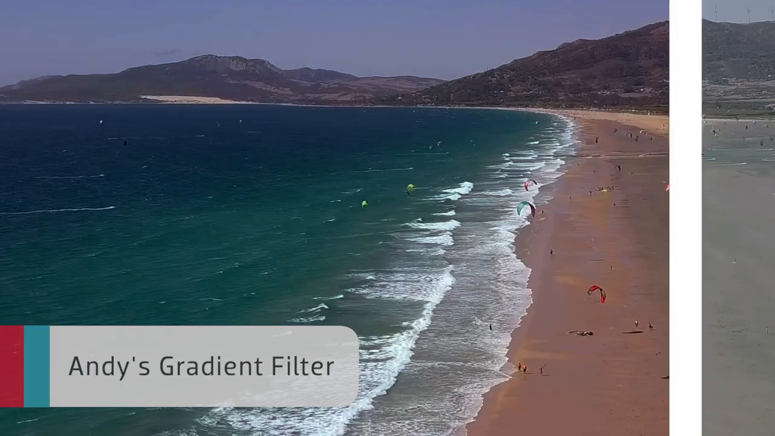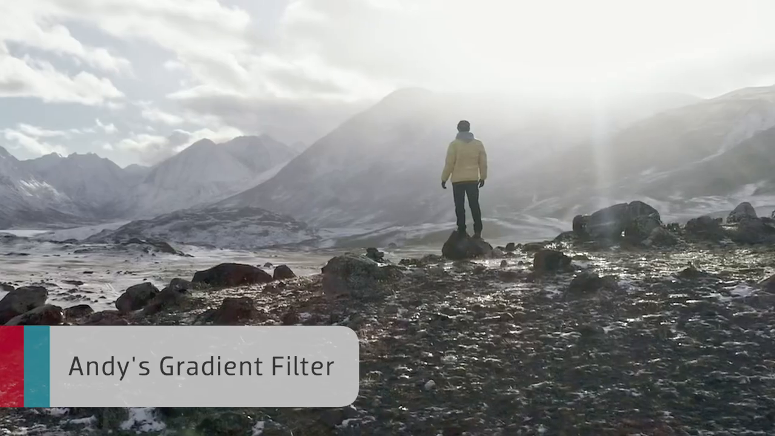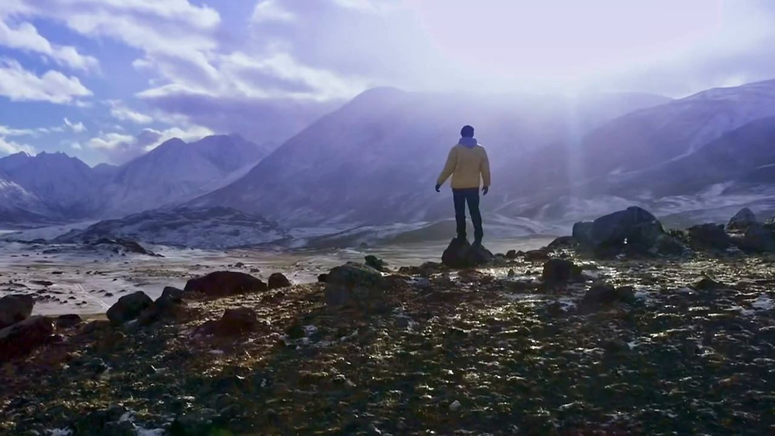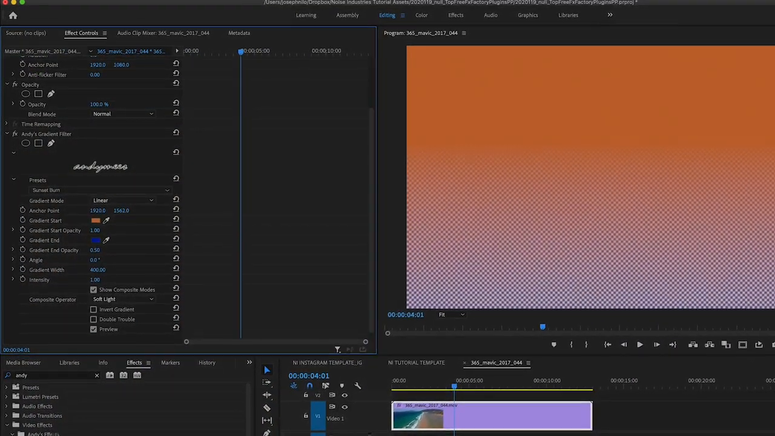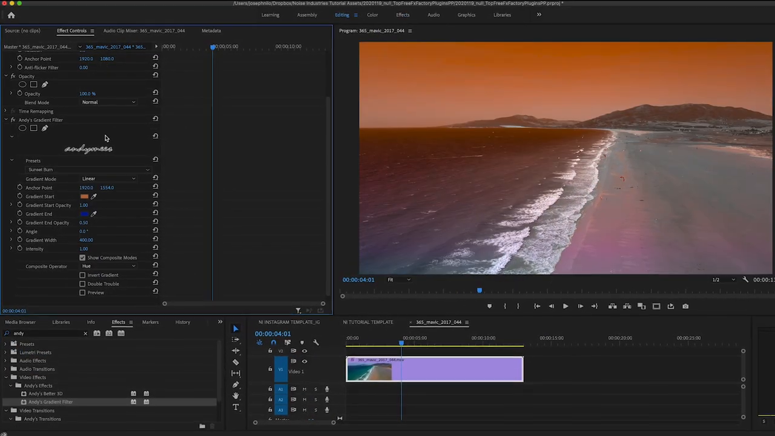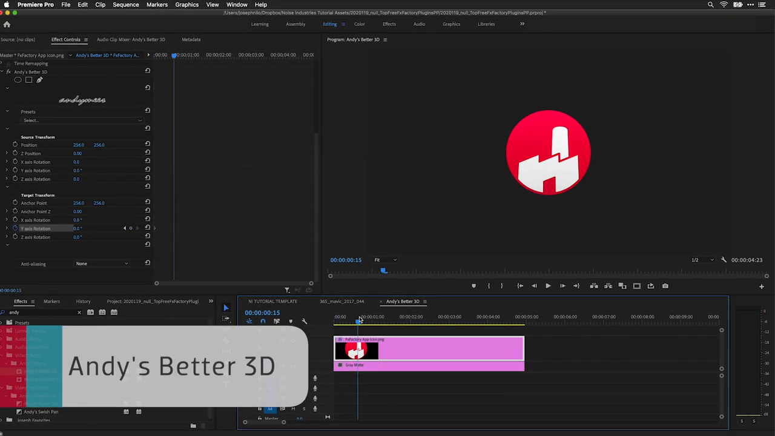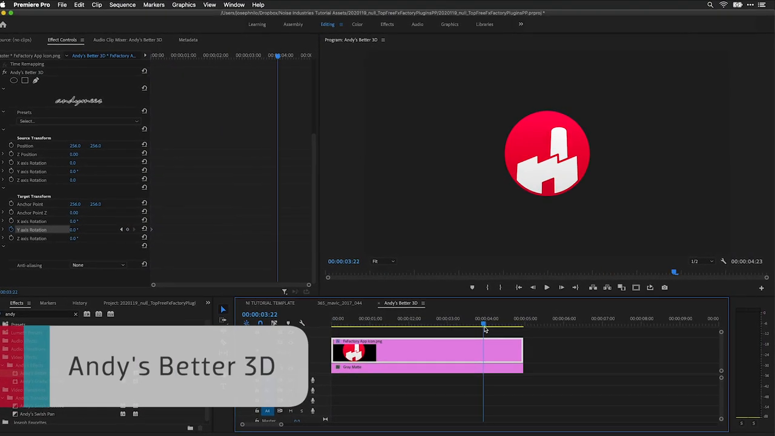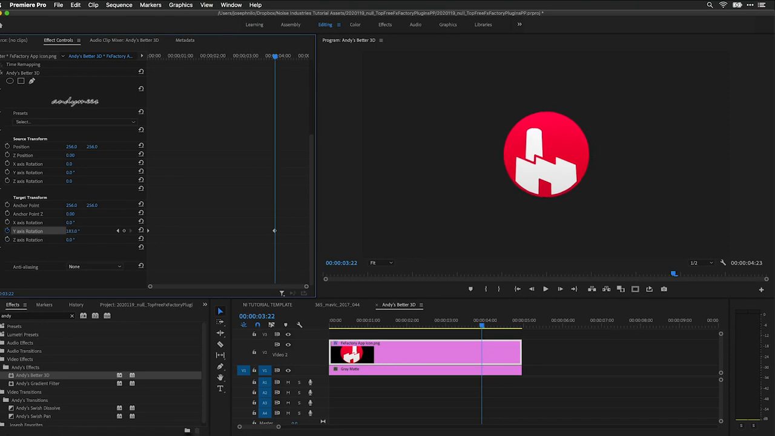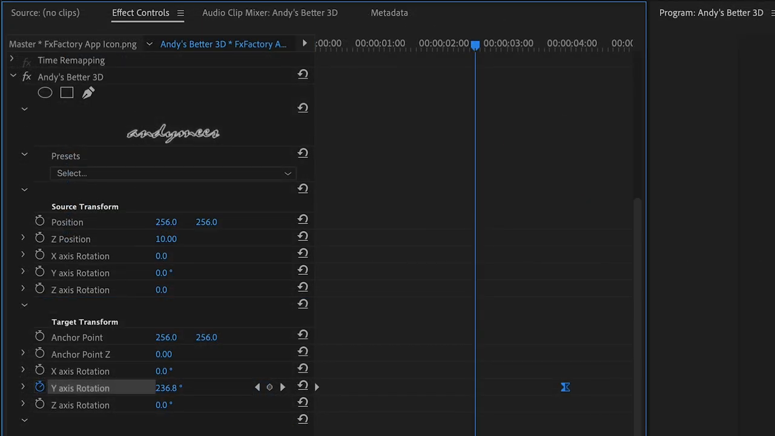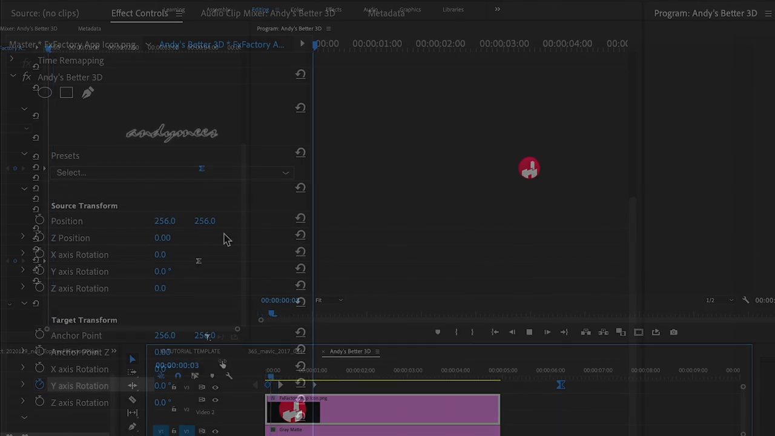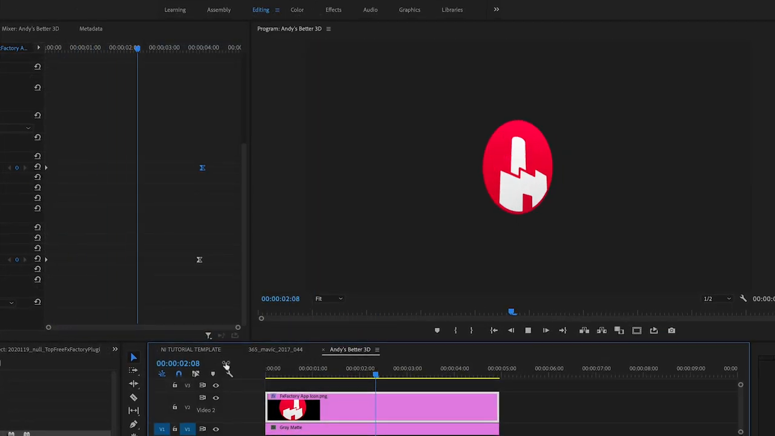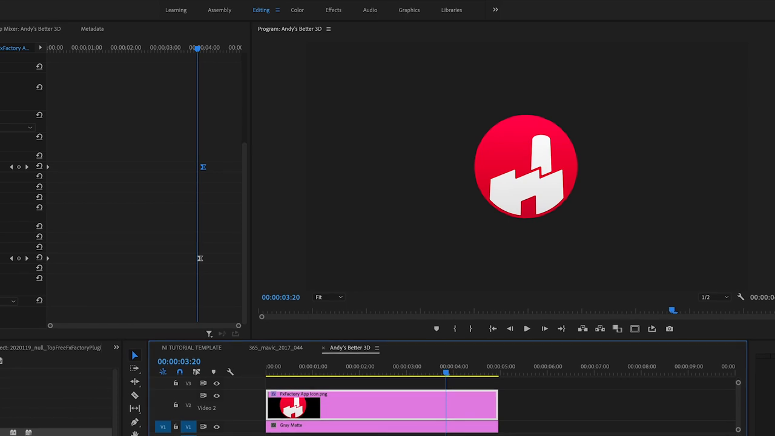Andy's Gradient Filter allows you to create many of the beautiful and dramatic looks that you get with camera filter sets. Choose your colors, adjust the gradient start point, and dial in your look with advanced controls like blend modes. Andy's Better 3D is the easy way to manipulate your 2D content in three dimensions. It combines both source and target transform controls into a single effect, allowing you to freely move and rotate your 2D asset in 3D space.